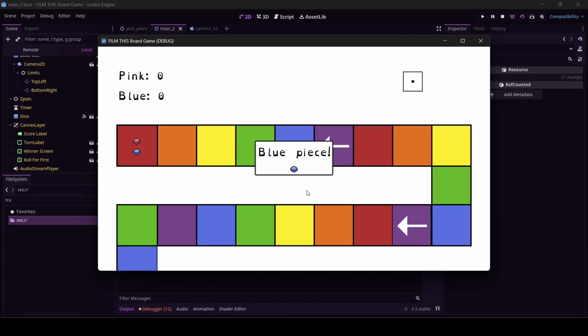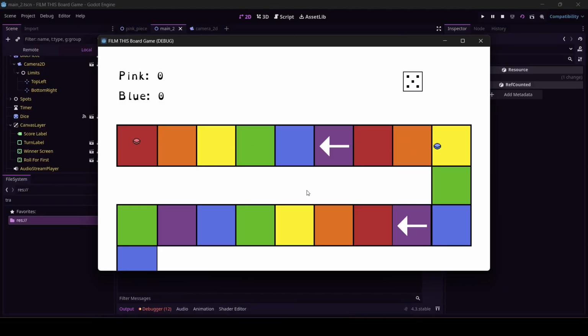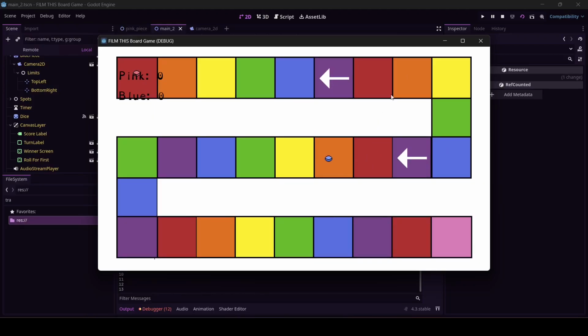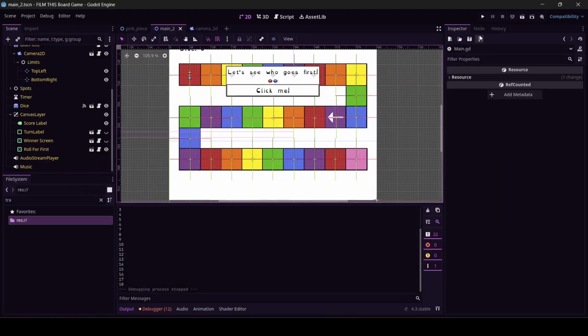Click who goes first. All right, there's the bug. The dice is gone. Bye, dice. That's it. Our game is broken forever. Just kidding.